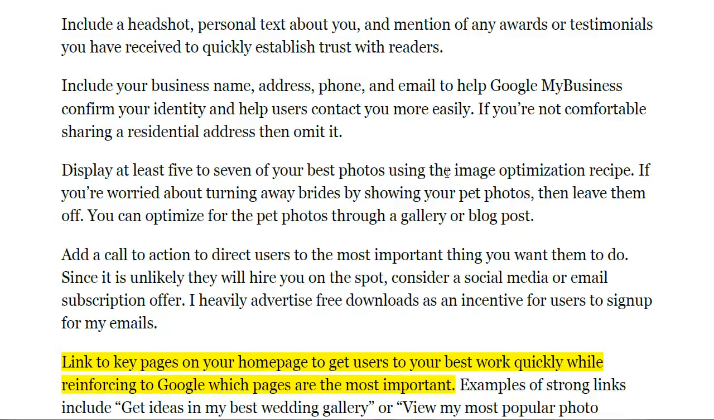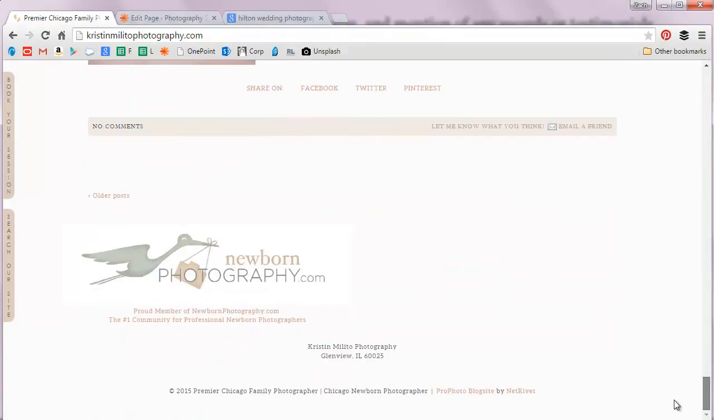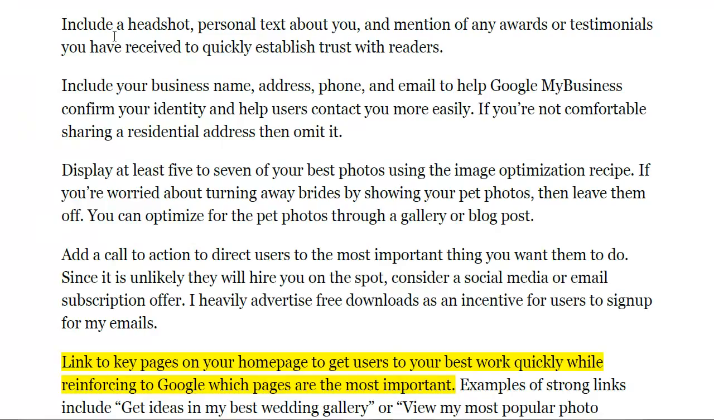In an earlier recipe, we optimized your Google local listing, and you can help verify that listing by including the same information on your website, like your business name, address, phone, email. Here's an example, same website. At the bottom, we can see some address information. If you live in a house and you don't want to share your personal address with your clients, then go ahead and omit it. But the more things that you can connect or reinforce with your local listings, the better. Of course, put your best photos on your homepage.